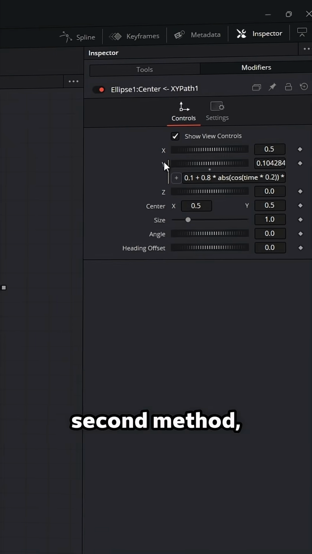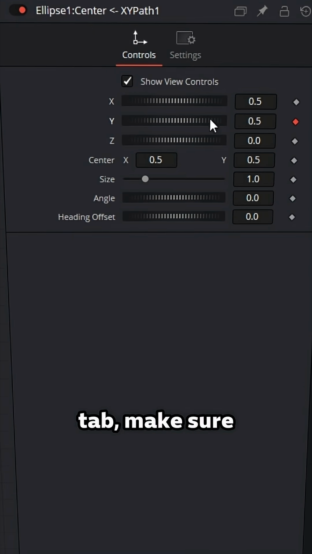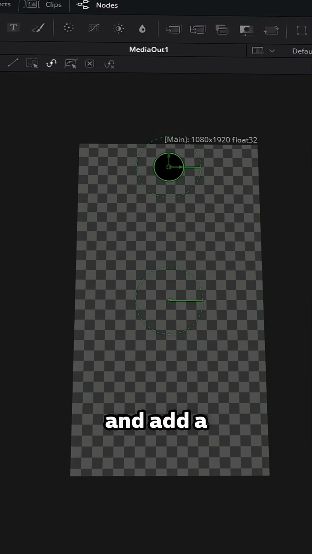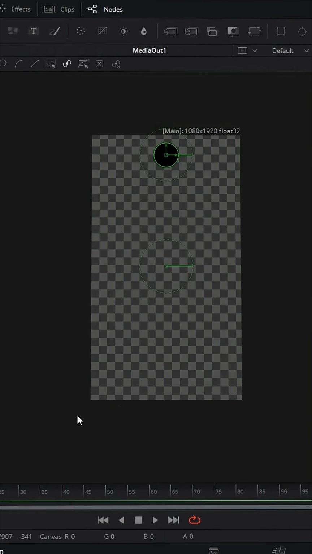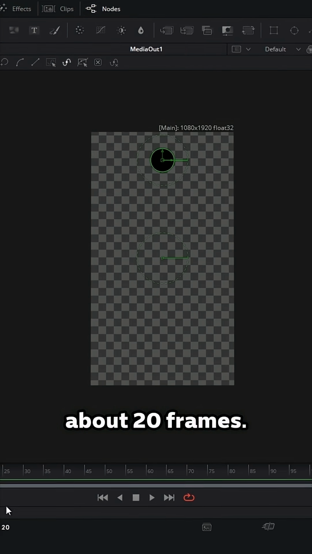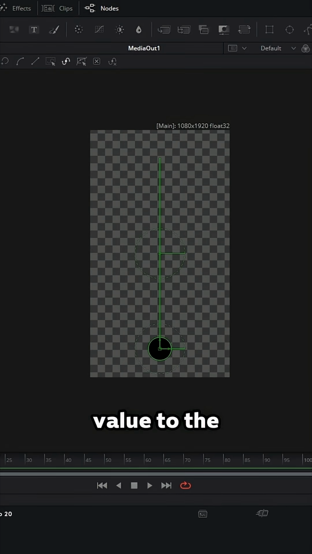Now for the second method, which gives you full realistic control. After you're in the Modifiers tab, make sure you're on the first frame and add a keyframe for the Y position where you want the ball to start at its highest point. Move forward about 20 frames. This depends on how fast you want the bounce, and change the Y value to the lowest point.